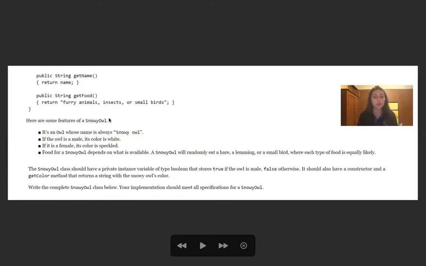Now, some other things you should have noted from these features is that there are two points, the first and the last point, that indicate we're going to have some overriding. Not so much the constructor, and we'll talk about that when we actually do our implementation, but more the food. Right now, an owl has a method called getFood, and it returns what an owl should eat. This specification tells us that a snowy owl will eat something different. We already inherit the getFood method from owl, so this indicates we're going to have to override that method and give it a new implementation for our snowy owl. Okay, so let's jump into REPL again, and we'll get started with this question.